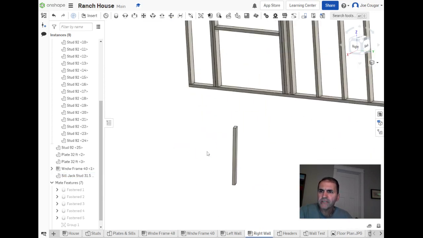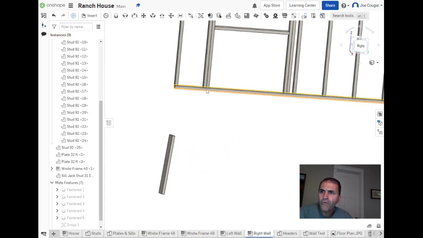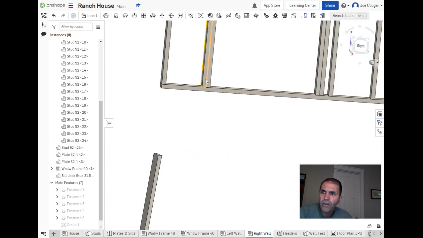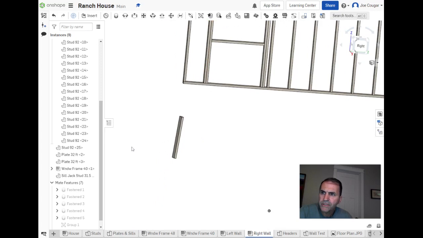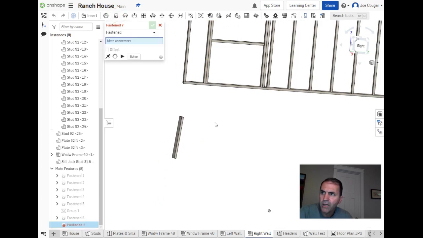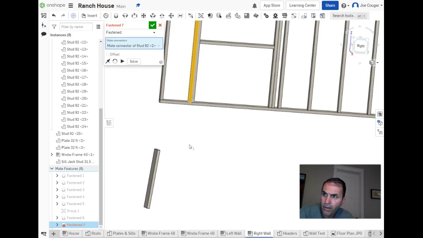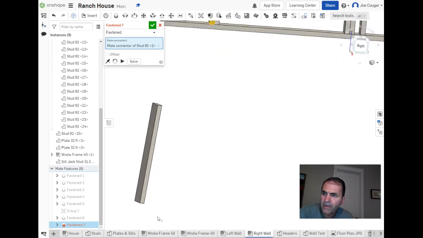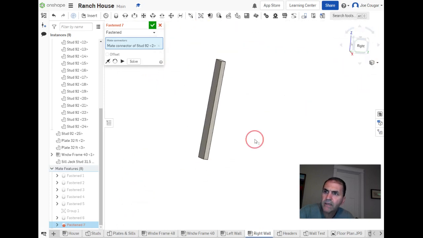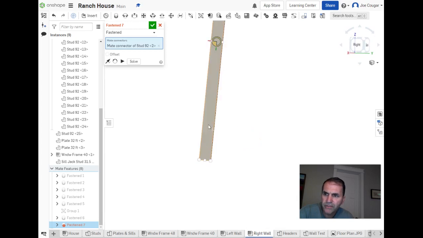Now remember, just like last time, I want to go from this board and make a pattern. So my choices are going to be when I do my fasten mate, I'm going to choose that point right there on the edge of that board and the corresponding point on this one, which is going to be the outside edge. I'm just realizing now I may have messed that up on the last wall.